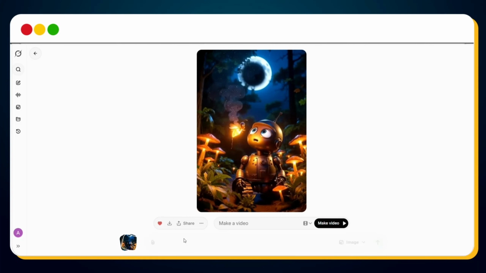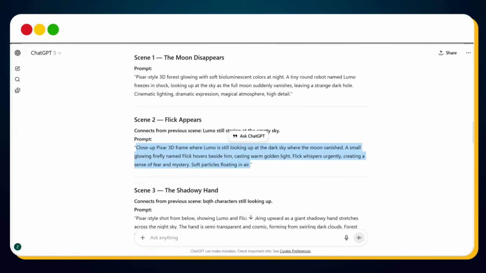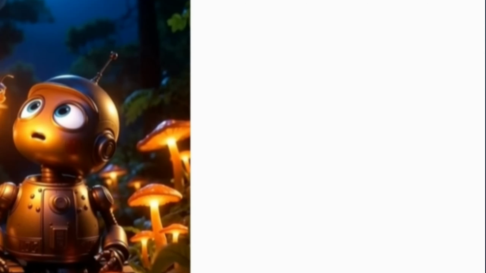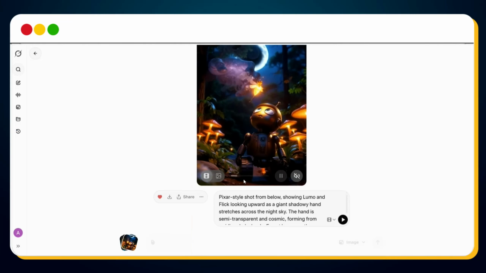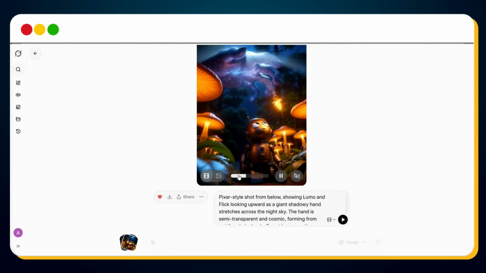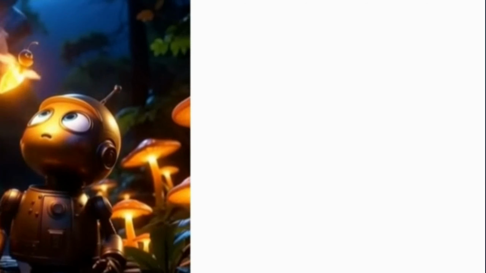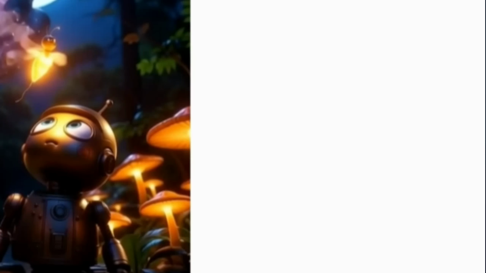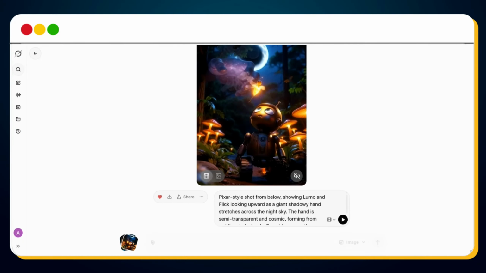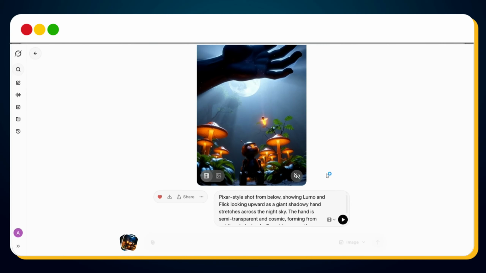You'll see the last frame appear instantly. Next, copy the scene 3 prompt from ChatGPT, paste it below the image, hit send, and within seconds, bingo! Our scene 3 video clip is ready. And once again, the character consistency is perfectly maintained. Using this method, you can generate every scene of a long video with the exact same characters, style, and visual continuity. Simply repeat the process for all remaining scenes.